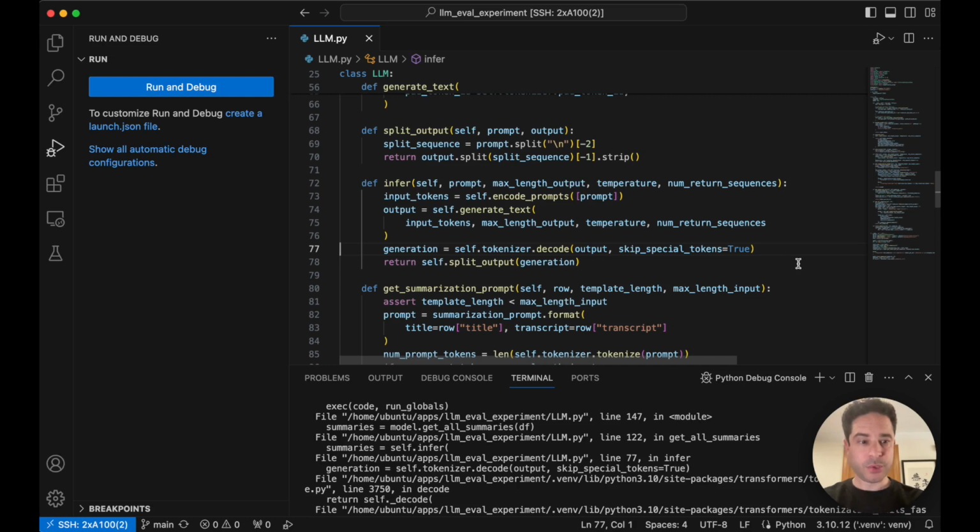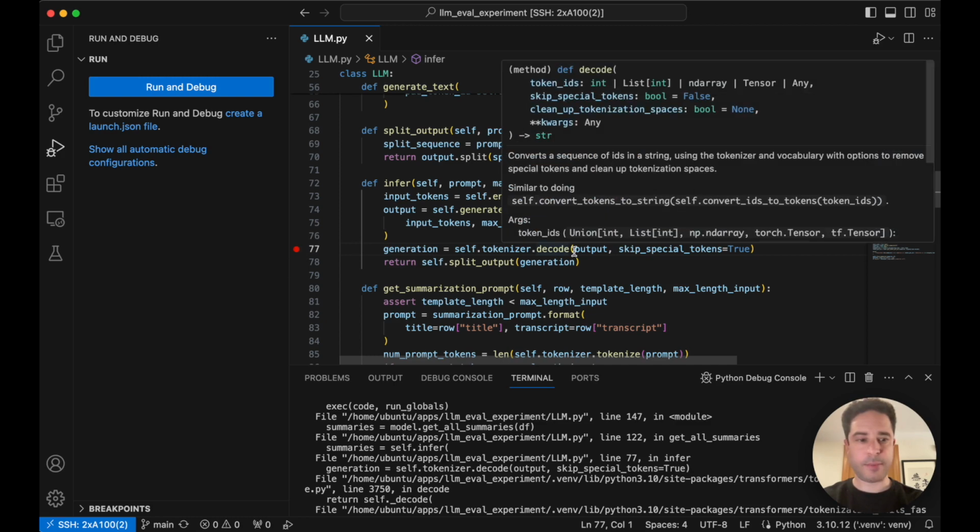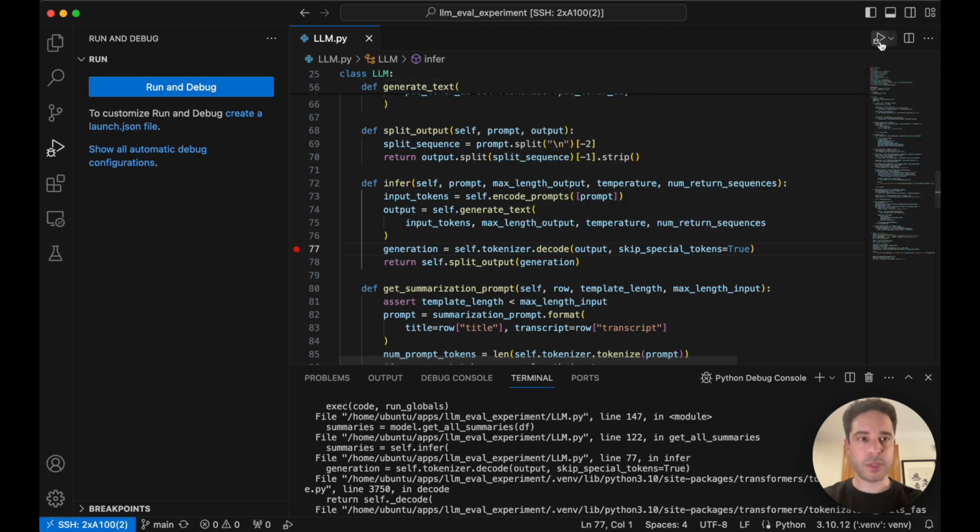But this is where all tooling really helps us. So what would I do here? Typically, I would set a breakpoint and run it again and stop right before that one step and see if something's off. So let's try that.